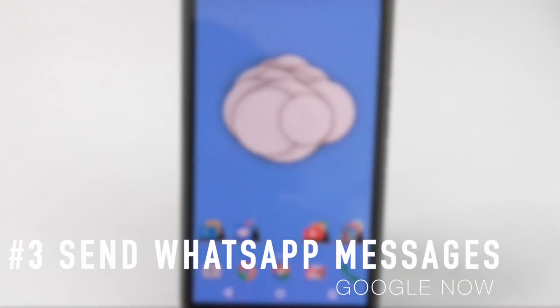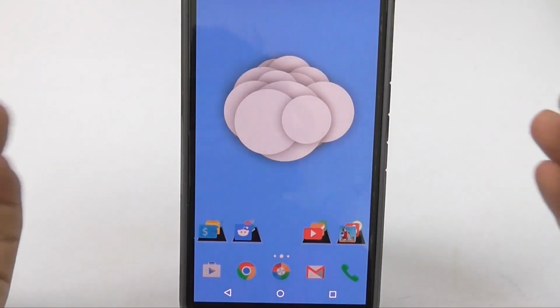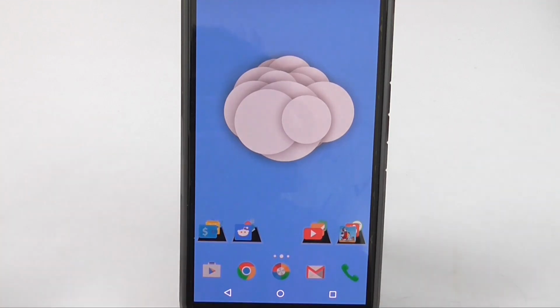Number 3. Send WhatsApp messages without touching your phone. So let's say you want to send a WhatsApp message, but both your hands are busy. Now what I mean by that is, let's say you're driving to your friend's house and want to text him to get ready. But since you are driving, your hands are busy. So how do you text him?